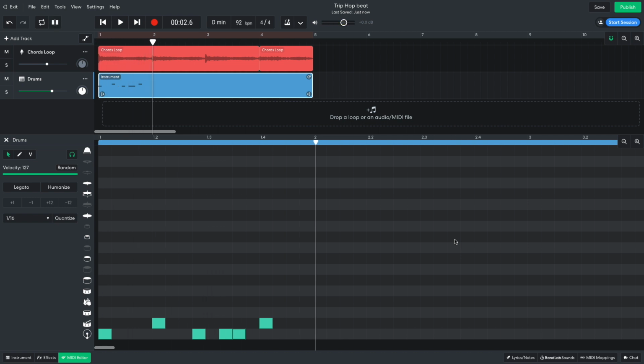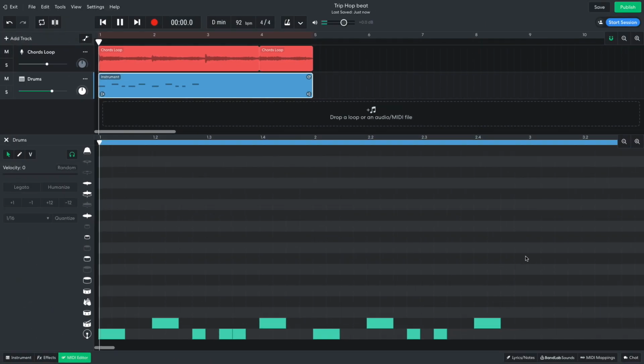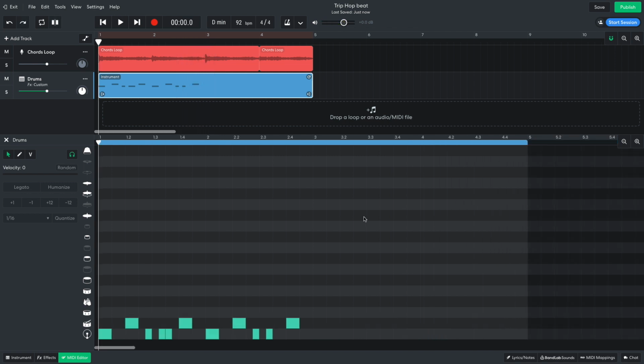This is a basic hip-hop style beat which fits well with the chord sample, but I'd like to try to vary it up on the second bar. I duplicate the first bar out. To duplicate MIDI notes or clips in BandLab, select them and hold Option on Mac or Alt on Windows, then drag them over. The second time around, I delete the final kick. I then duplicate the first bar out to fill the 4-bar clip.